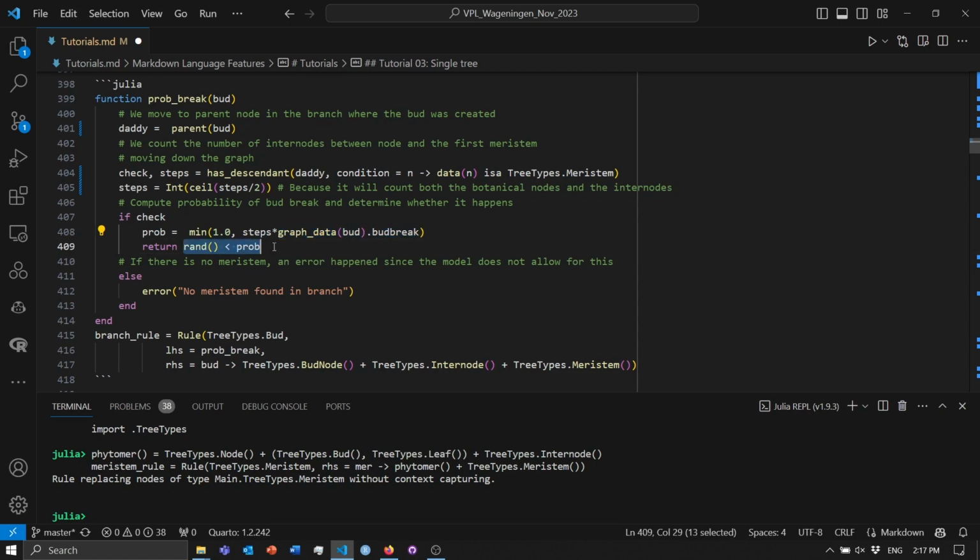And then I generate a true or false based on the probability, because this function is going to determine whether this bud should break or not. So it needs to return true or false. I generate a random number between 0 and 1. If it's smaller than prob, then it breaks. It's like runif in R. It's just a random number between 0 and 1.